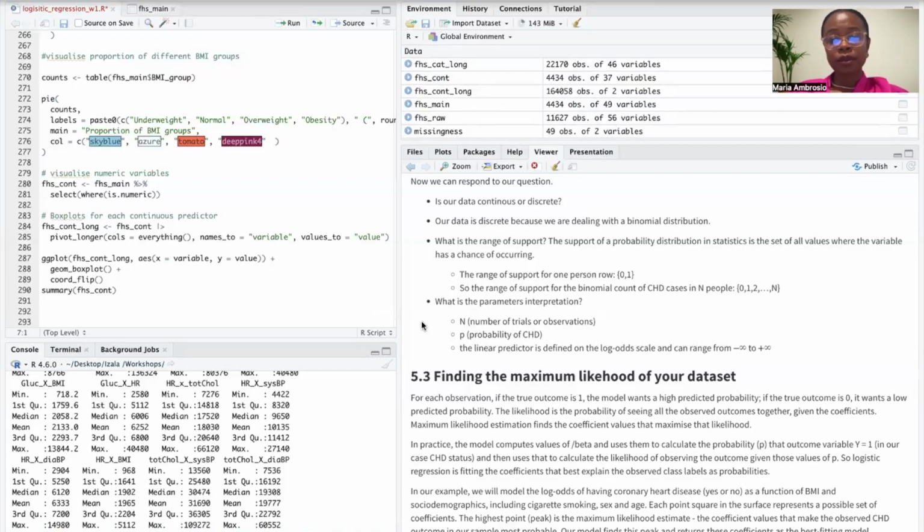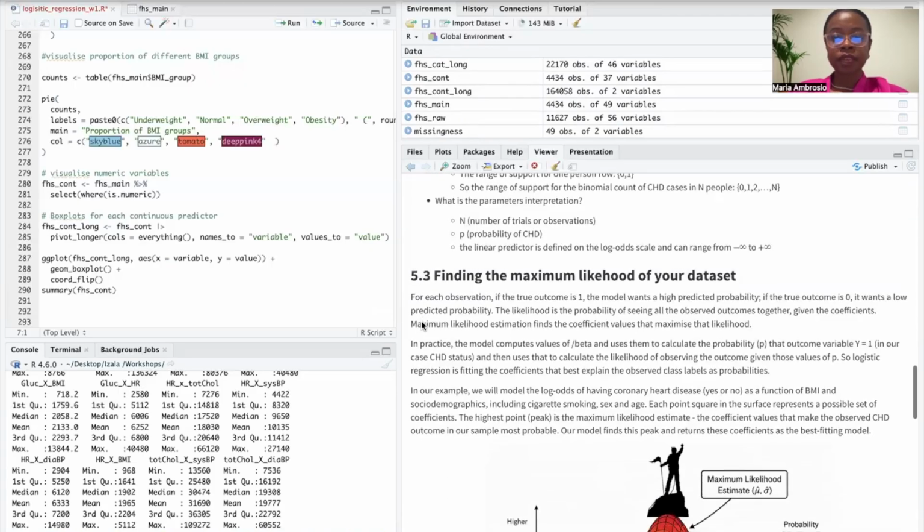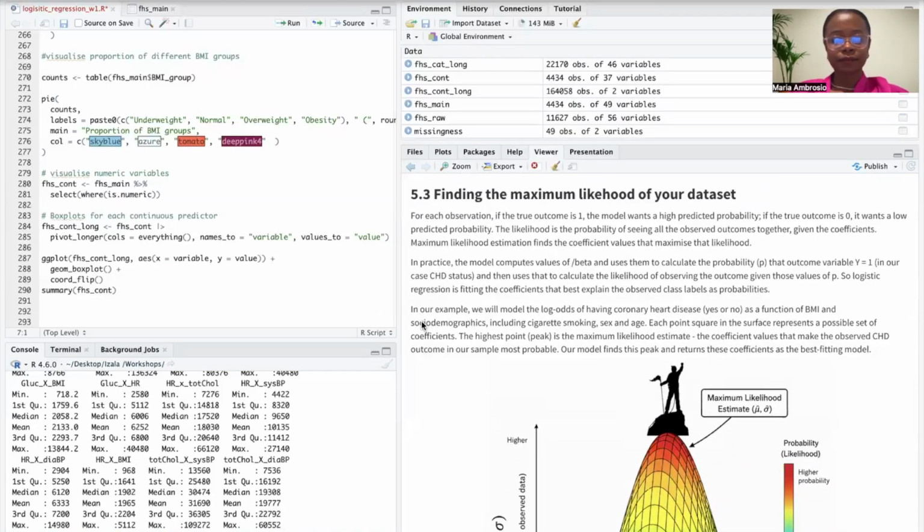So what are the parameters of interpretation? We have n, which is our number of observations, again, 4,434. P is the probability of a coronary heart disease status. And then we have the linear predictor, which is defined on the log odds scale and can range from minus infinity to plus infinity. And I hope this is making sense.